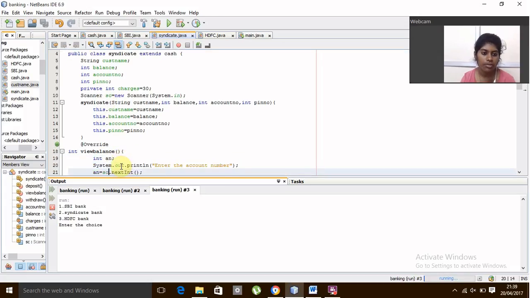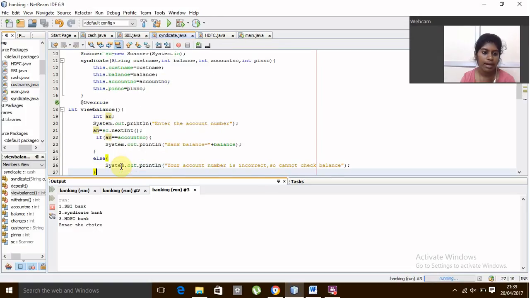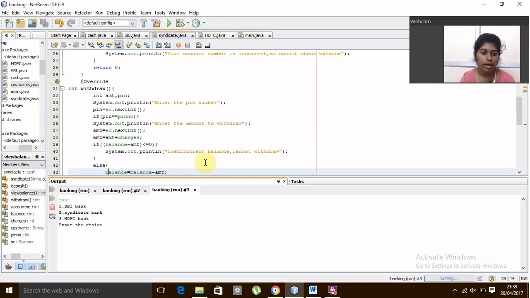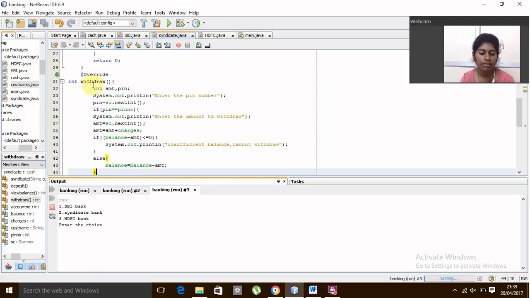I use this to call each of the variables, and I'm going to view the balance. I create the variable and enter the account number, which I'm going to get from the user. If this condition is true, then it will check the balance, or else if it is incorrect, then it will show that we have to go and check the balance again. And it will return to this another function, that is withdraw, which has two variables, amount and PIN number, and you have to get the input from the user. And if this condition is true for the PIN number, then it will show the amount to withdraw and get the input from the user.